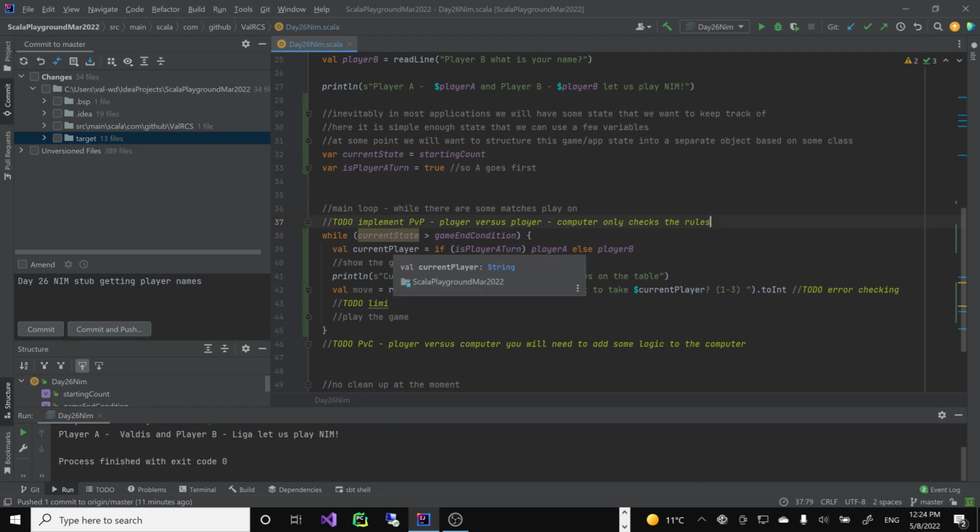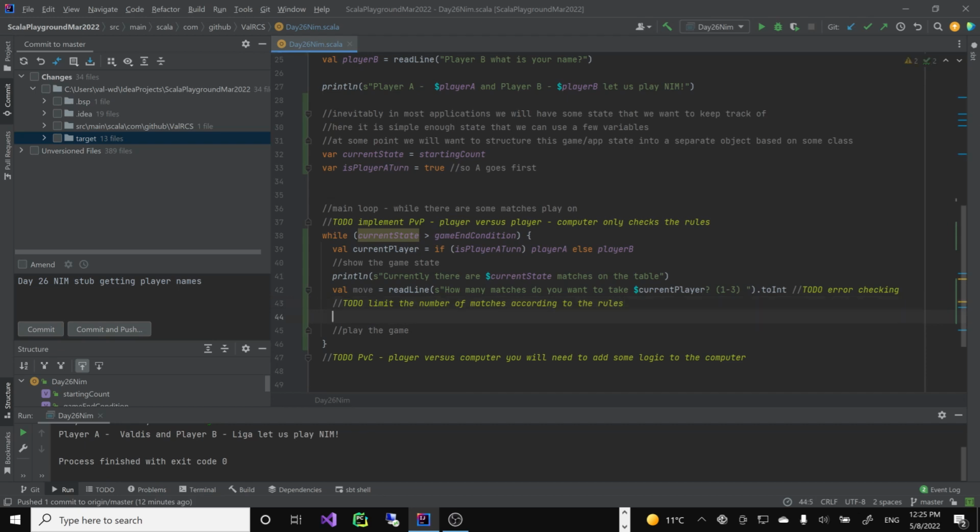Then we show how many matches are on the table, and we get the move. We'll want to limit the number of matches according to the rules, of course. For now, the game current state is equal to what? Move. Very easy. So we'll need to limit this somehow, and then I'll show you a little trick.